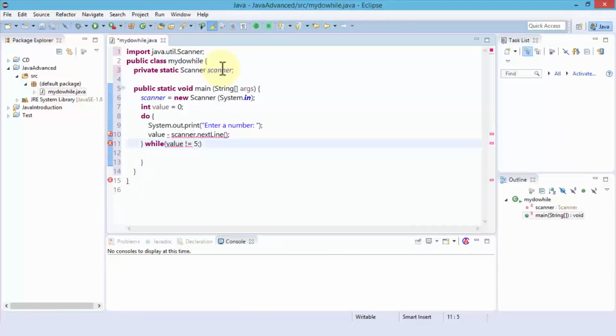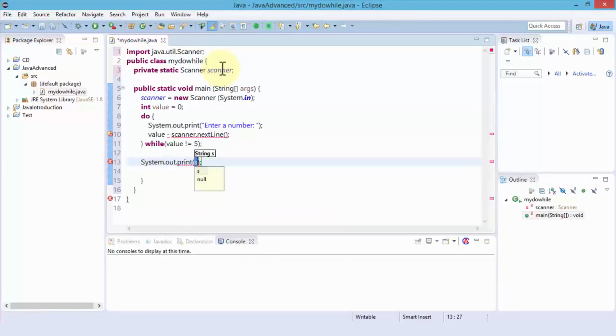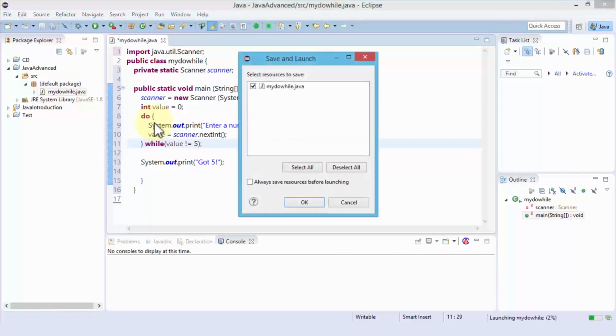And I'm going to go ahead and finally do the System.out.print, and I'm going to say got 5. Great. Let's get rid of these. Perfect. And fix up our simple syntax. It should be value equals, and it should be nextInt, not nextLine. All right, great, perfect. Let's go ahead and run this. Let's see what the output comes to. Of course, the save and launch dialog box appears, and I'm going to call it MyDoWhile.java, which is already there. Click OK.